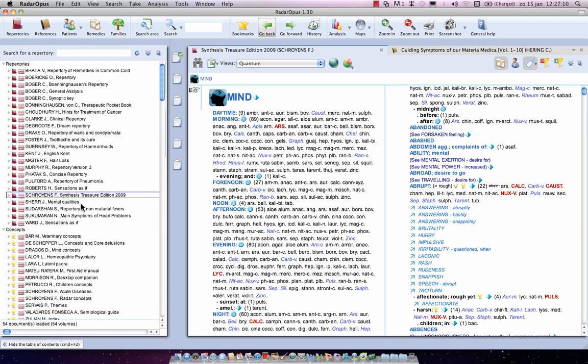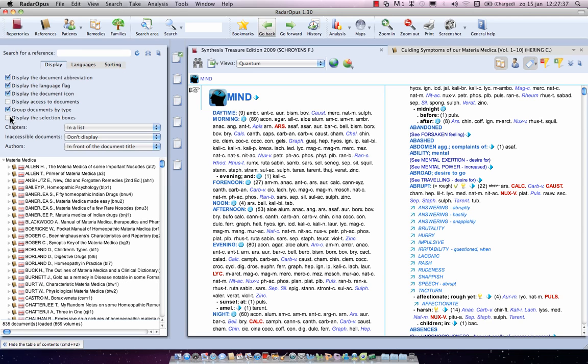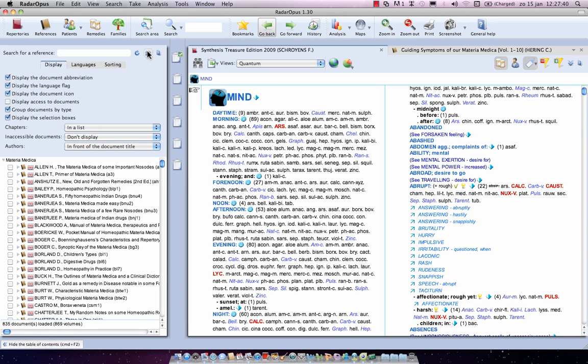Let's do an example where we want to search something in Hahnemann's Materia Medica, in Hahnemann's Organon, and maybe in Hahnemann's Lesser Writings. I click here on References to show all my reference documents. To be able to do such a search in a certain book selection, what we call a document selection, you have to have the selection boxes on. Via the local options, I select display the selection boxes and close again.